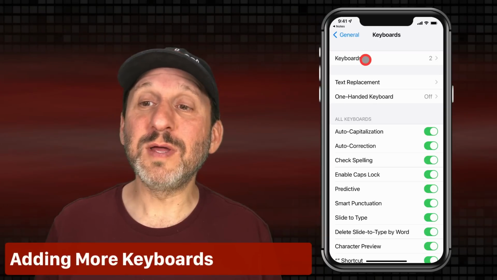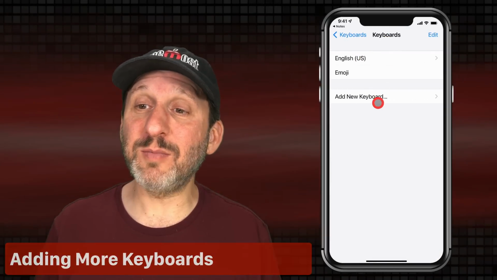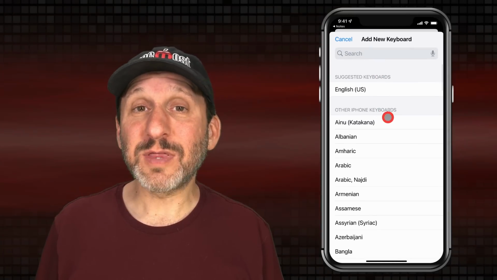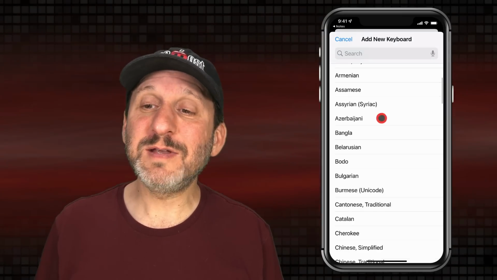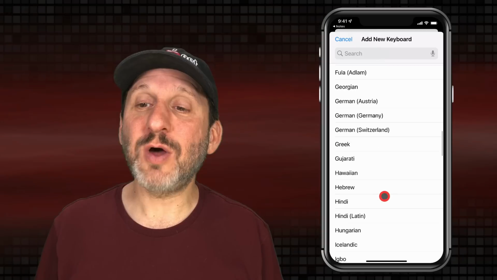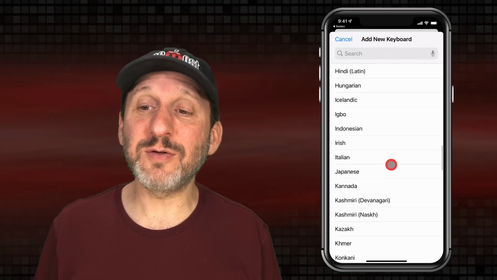Now if you go to keyboards here and you add another keyboard, you're going to get a list here that'll show third-party keyboards, something I'll talk about later, but also different languages here. So we can go in and select another keyboard.